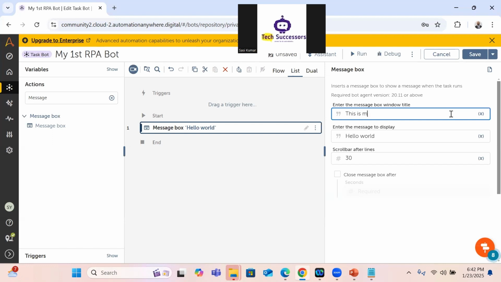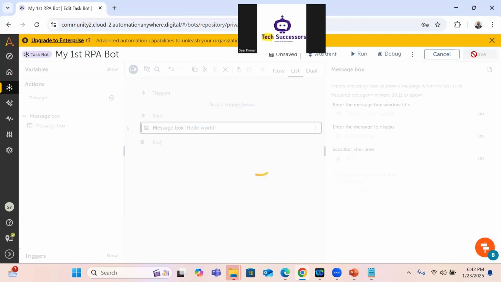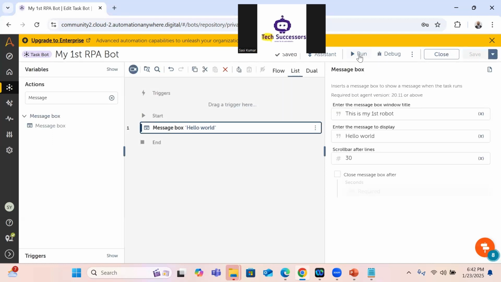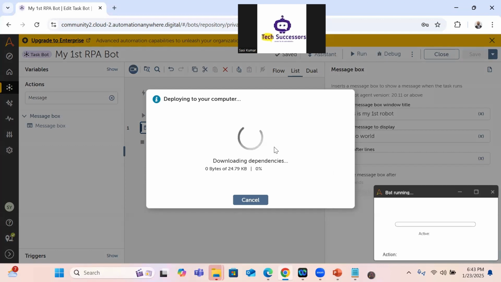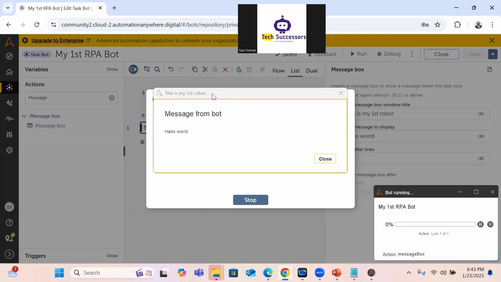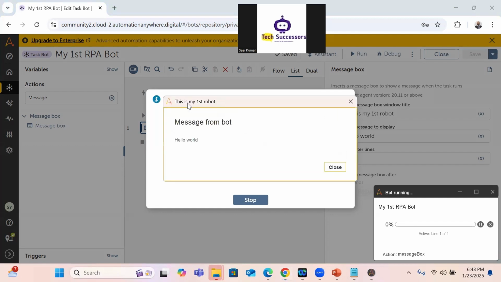This is my first robot. Okay. Save and okay. Now the title of the window has been changed. It is stating that this is my first robot. The message is hello world.